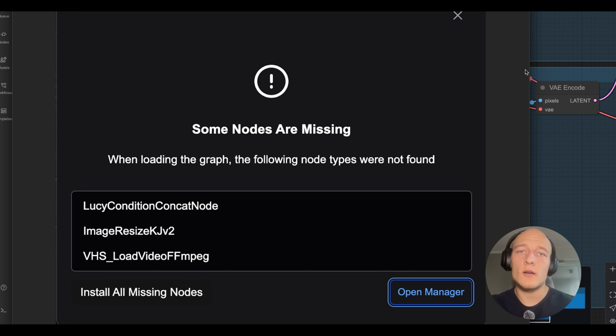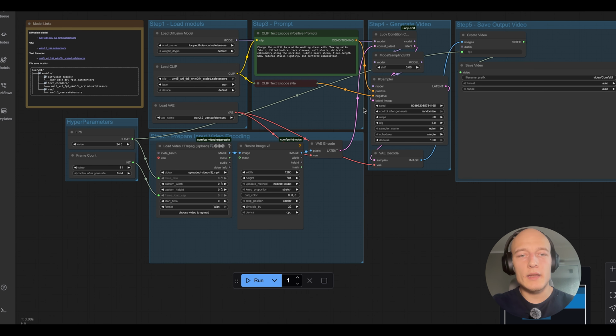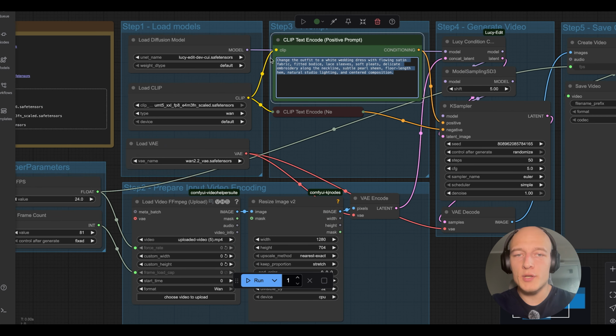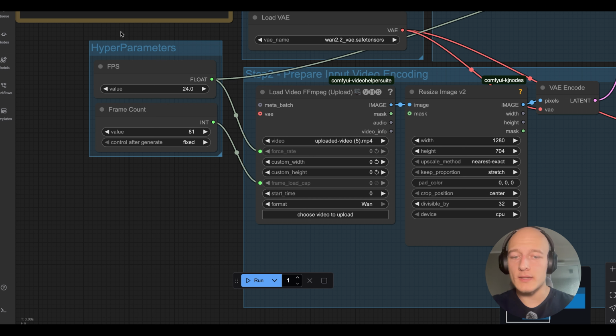Now, if you get this error when you try to drag your .json into ComfyUI, simply click on Open Manager down here, and then just click on install for the required nodes. After they're installed, restart ComfyUI and try again, and it should work. Now, you don't need to understand any of this in order for it to work. The two main things you need to know about is the prompt, which you change here, and the load video node over here. If you run into any errors throughout this process, by the way, just ask ChatGPT what's happening, send it a screenshot, and tell it to explain it in simple terms.